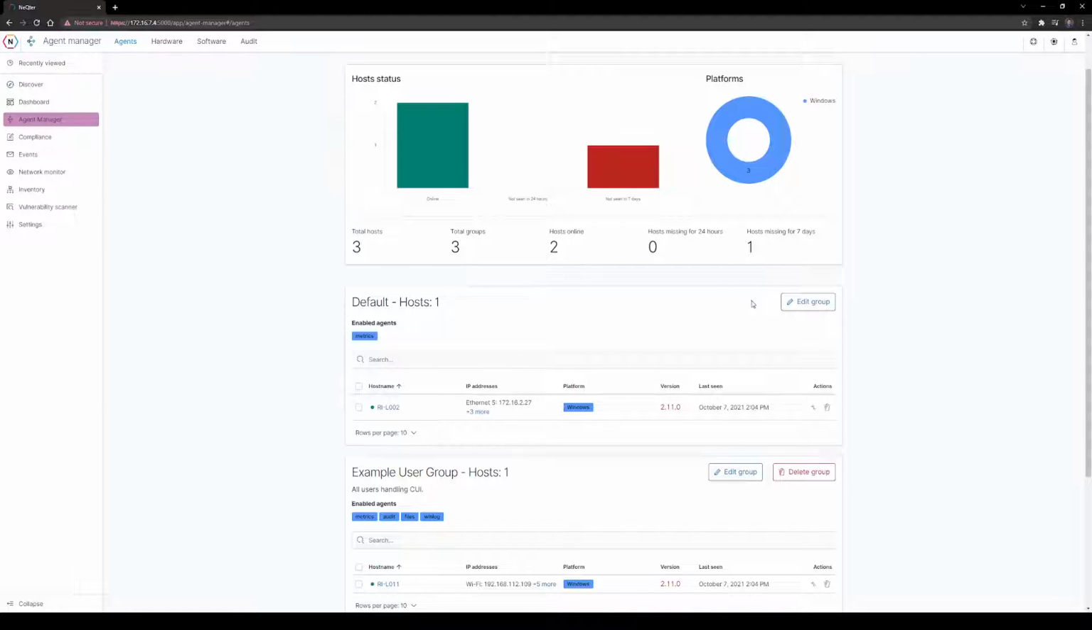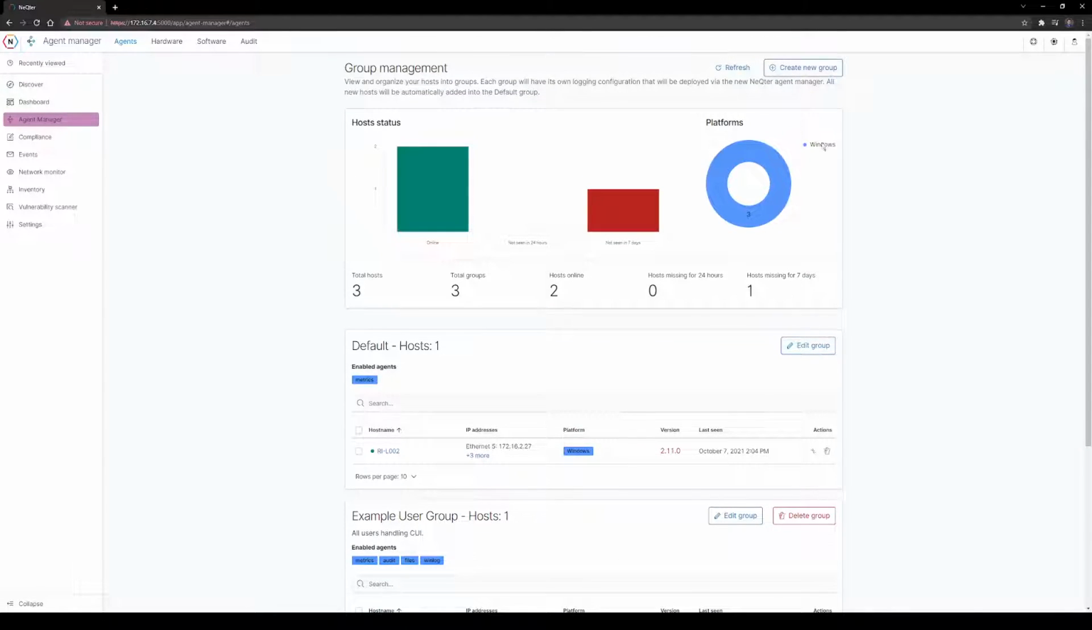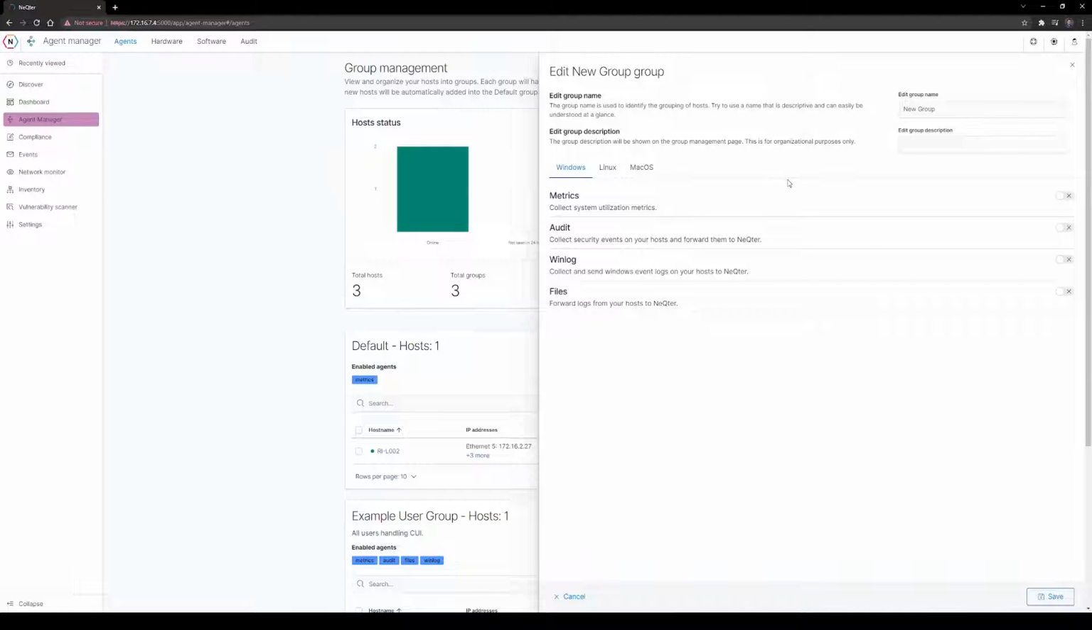So if we look at the groups that we have, you can create a new group, and you're going to be able to customize what you are going to be able to pull from each individual host or group of hosts. So you can pull metrics information. You're going to be able to pull in CPU, RAM, disk, and network utilization for your different assets.